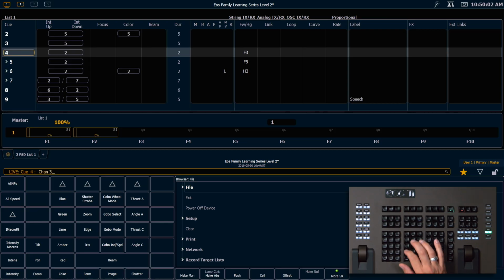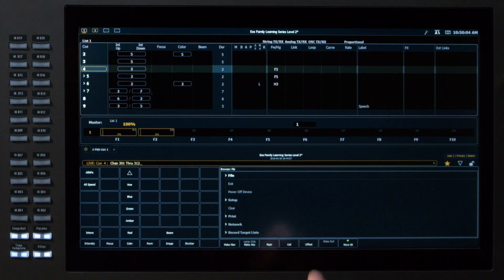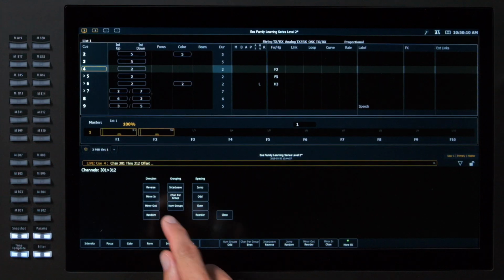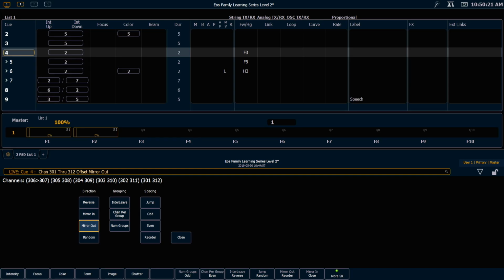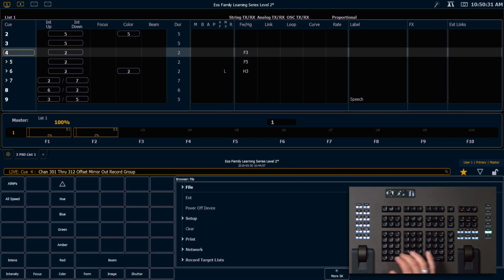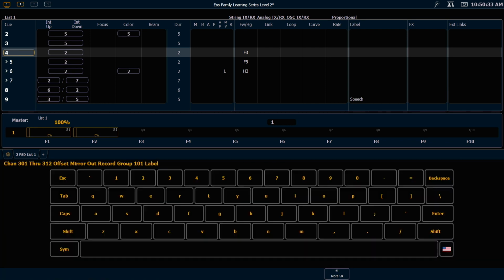So let's look at 301 through 312 offset, and you see we have a lot of options in our CIA here. I'm going to say mirror out, and that's going to create pairs of channels that start at the center and work outward across our site. So from here, we're going to say record group 101, and we are going to label that psych mirror out.